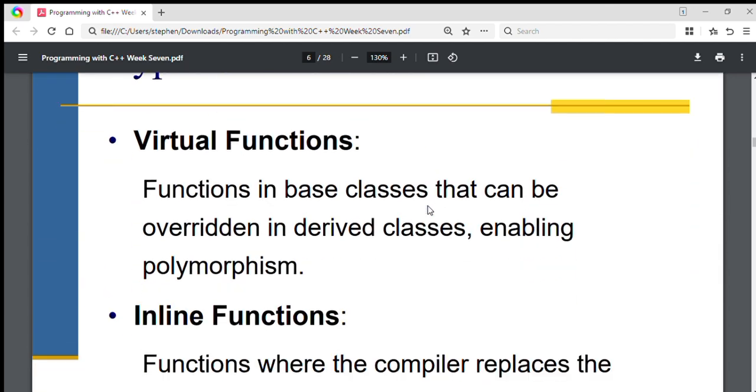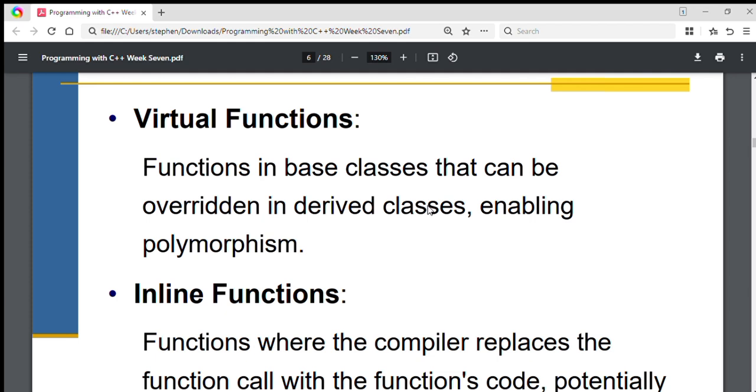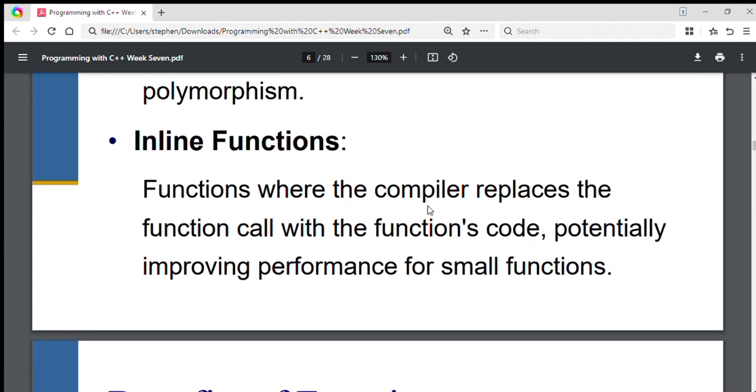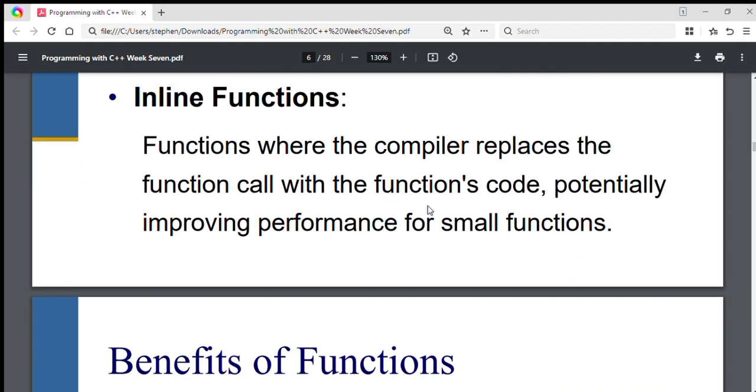Our next type of function is the virtual functions. Don't worry too much about this; we will cover them in an advanced topic, but they are used in object-oriented programming for something called polymorphism. They are functions in base classes that can be overridden in derived classes, enabling polymorphism. We also have the inline functions, where the compiler tries to replace the function call with the actual function code to make your program run faster. Just think of it like copying and pasting the function code wherever it is called.